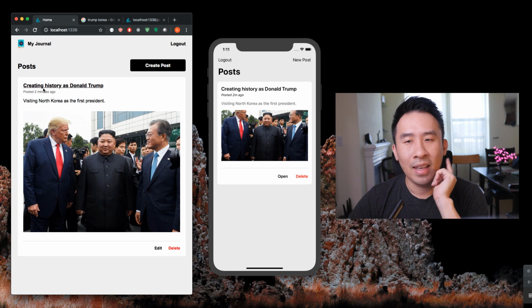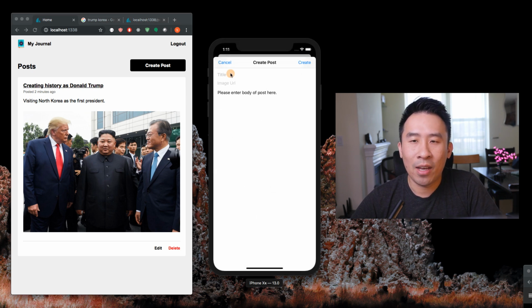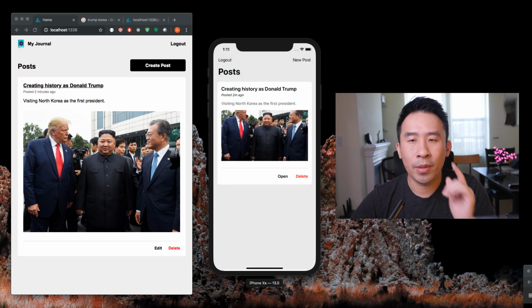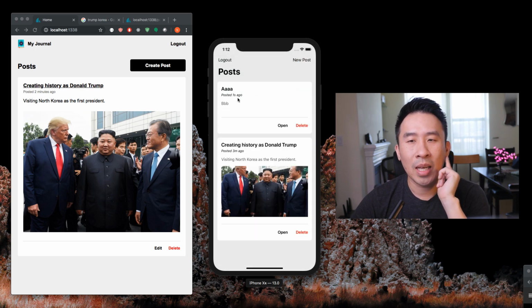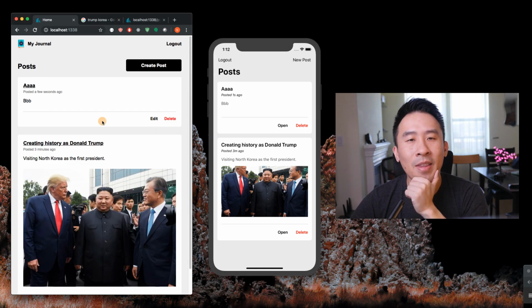So refresh that, and so now the title is changed correctly. Okay, so that's pretty much the application in a nutshell. You can also create post objects inside of the iOS application. So AAA, and let's say BBB. Hit the create, the post will be on the very top of the list now. And if you refresh this screen right here, you'll see the exact same thing.